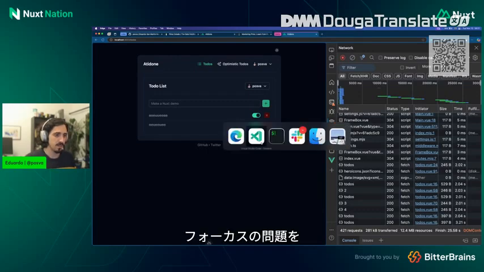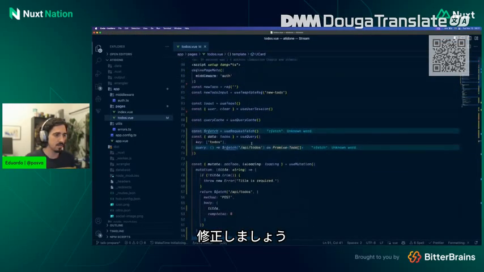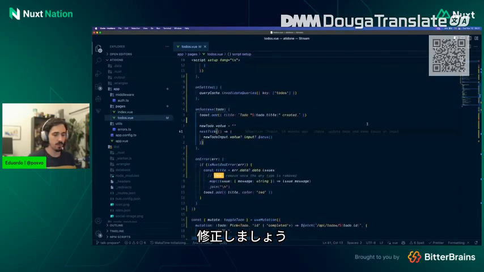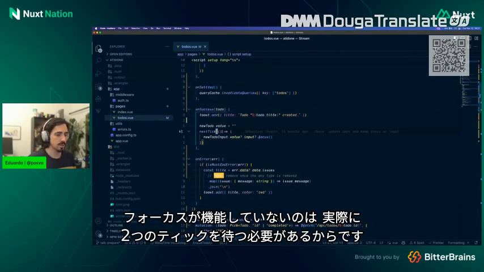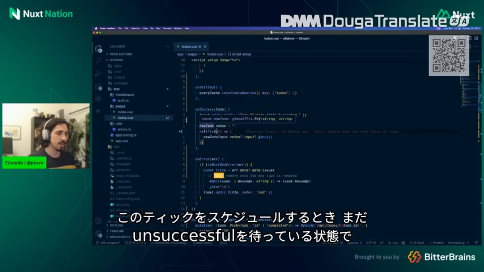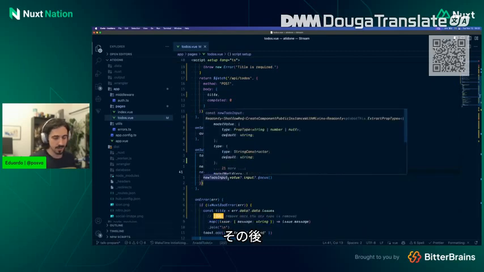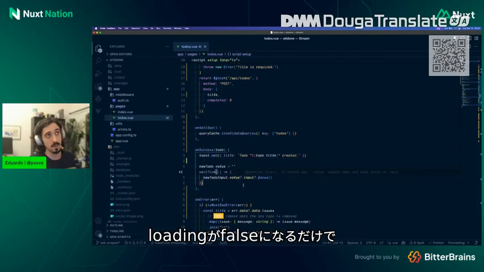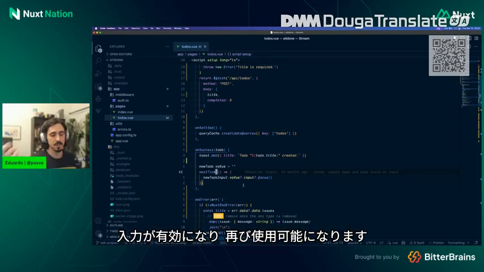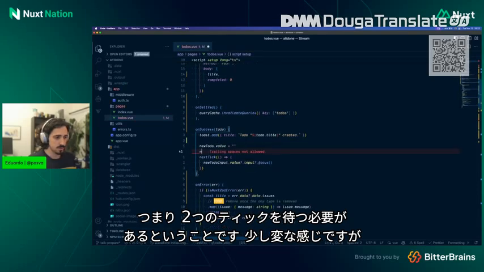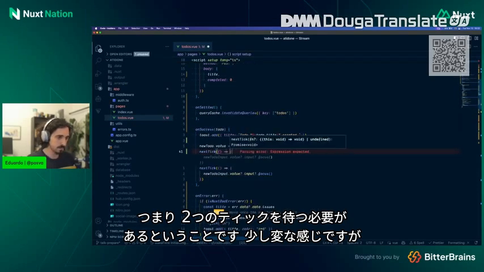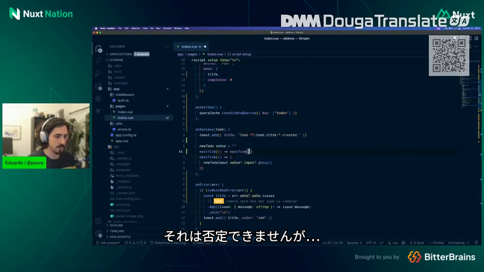So let me first fix the focusing. The focus is not working here because we actually need to wait 2 ticks. When we schedule this tick, we're still waiting for the onSuccess. So the query still waits for the onSuccess and the onSettled if it does anything. So after that, only loading becomes false and the input becomes enabled again. So it means that we need to wait for 2 ticks, which is a bit weird. I'm not going to deny that.